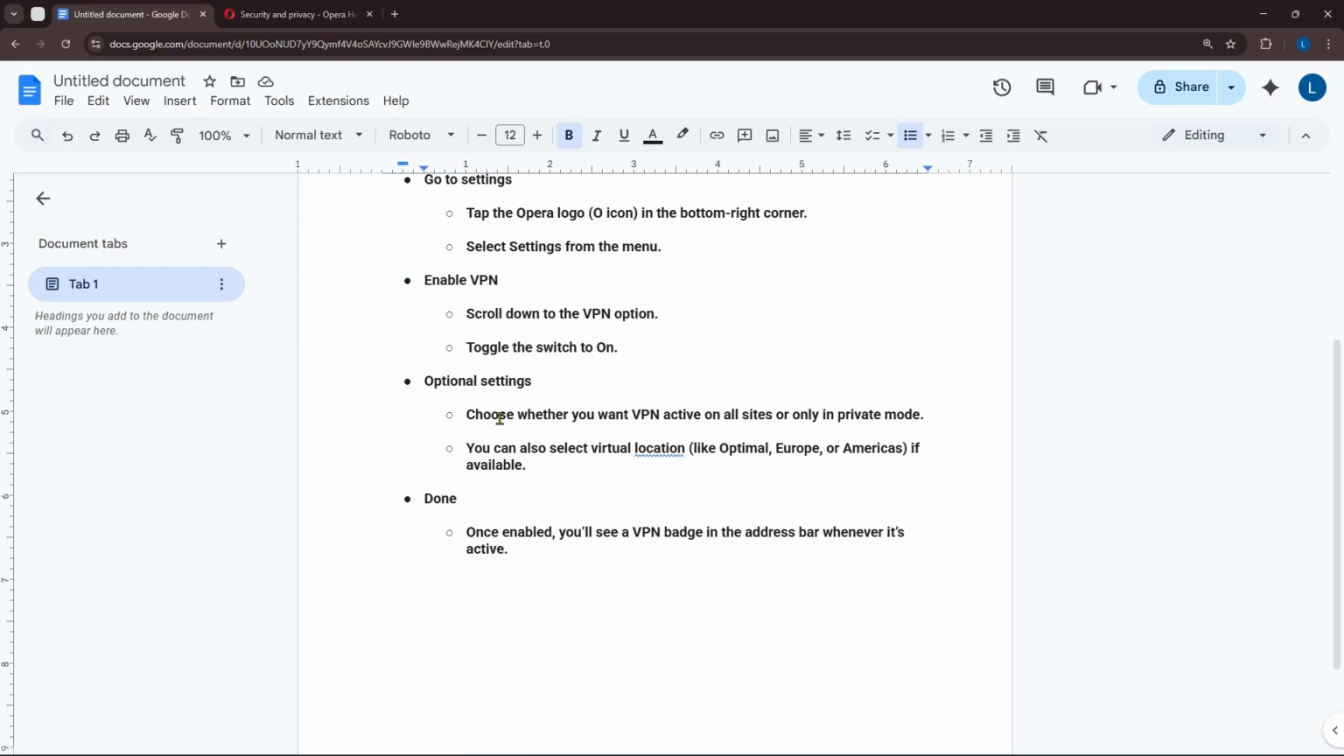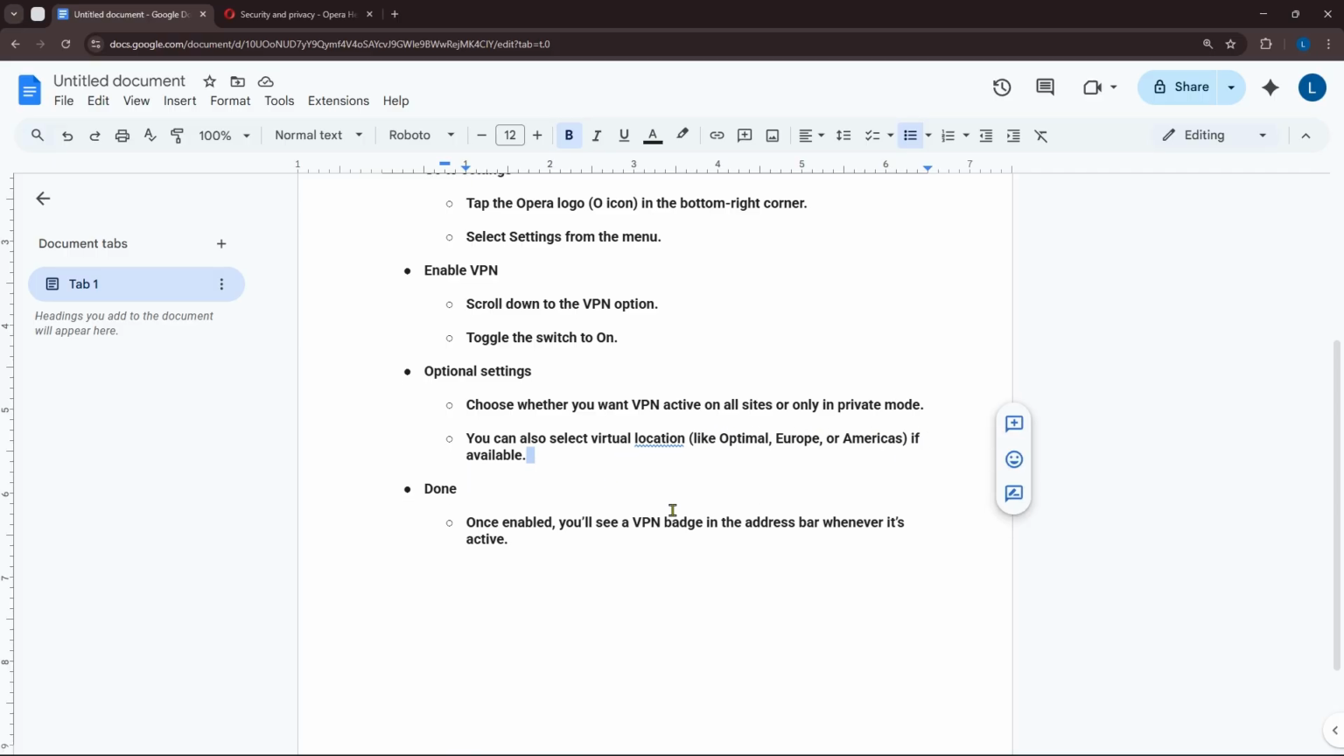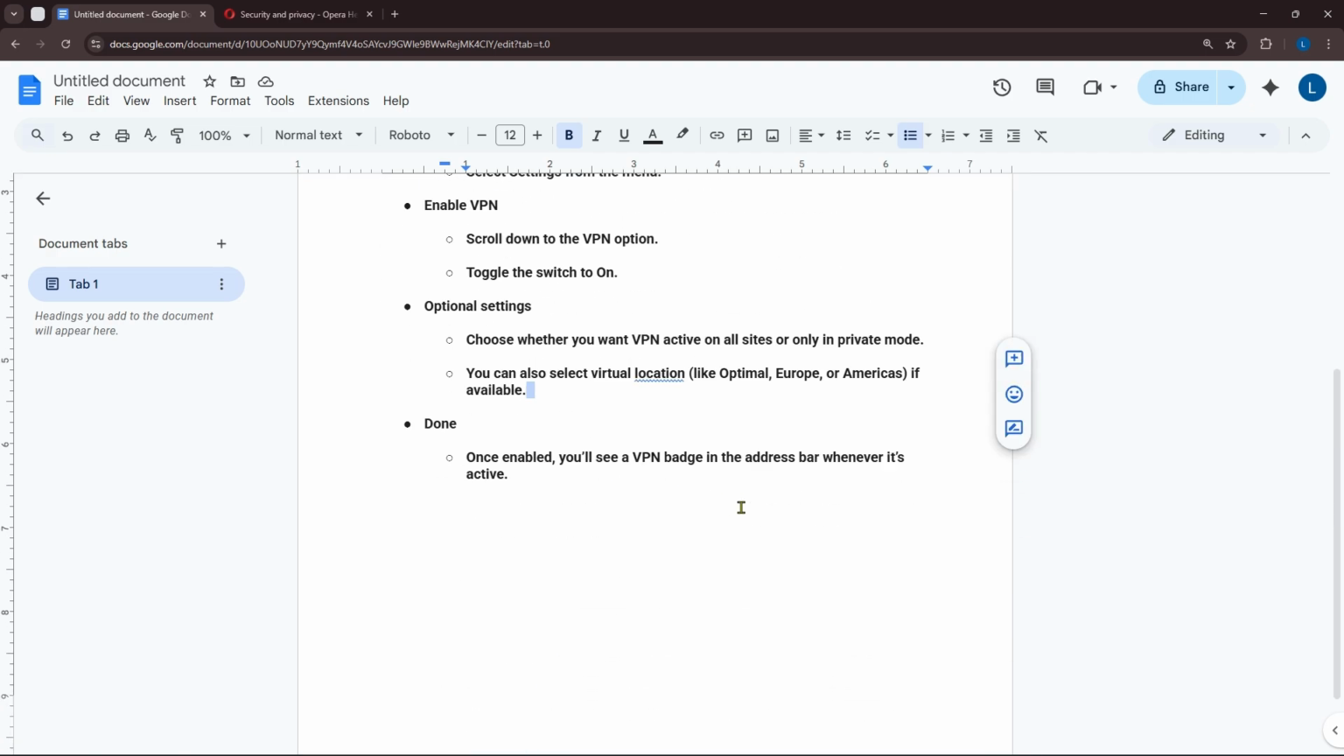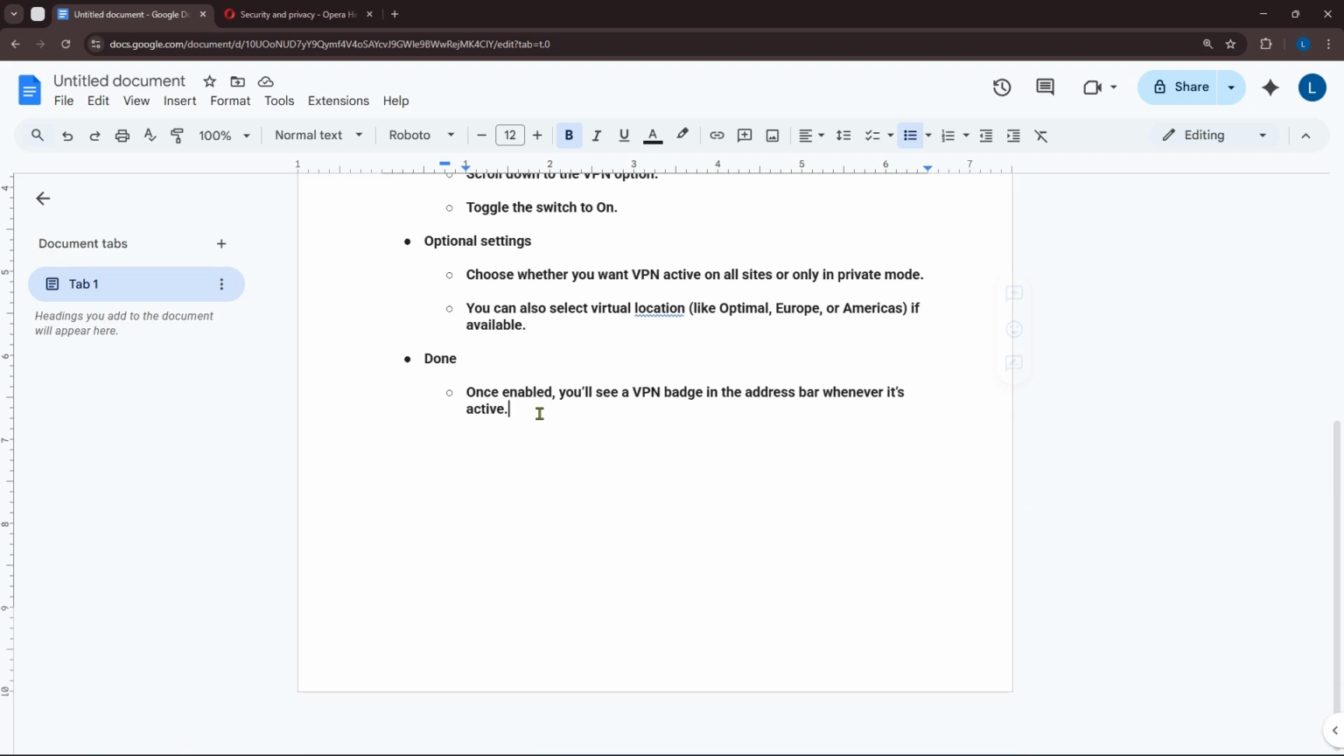This step is optional, so you want to choose whether you want VPN active on all sites or only in private mode. You can also select a virtual location like Optimal, Europe, or Americas if available. So once all of that is done, you'll see the VPN badge in the address bar whenever it is active.